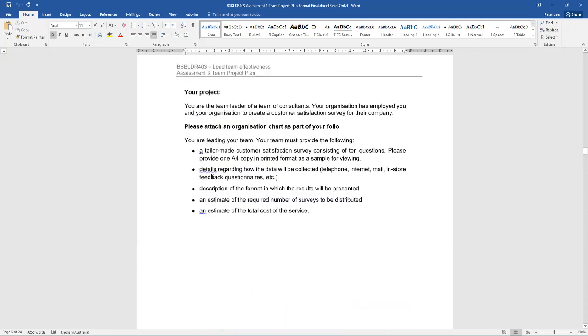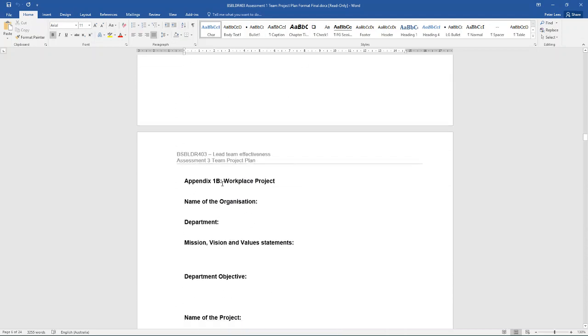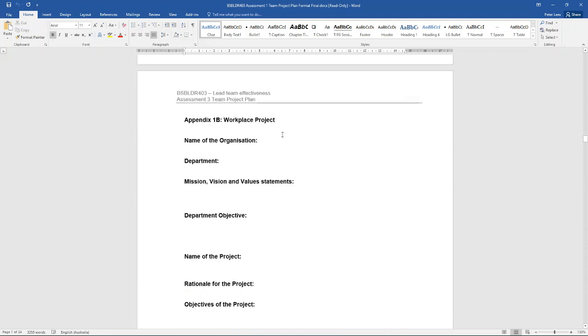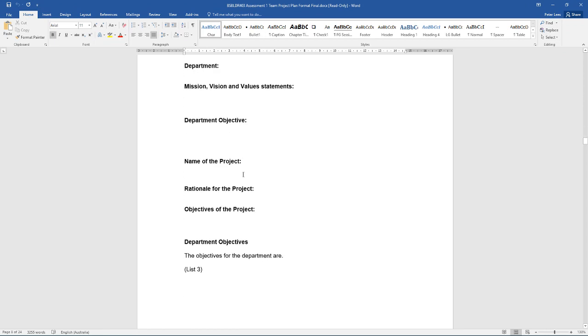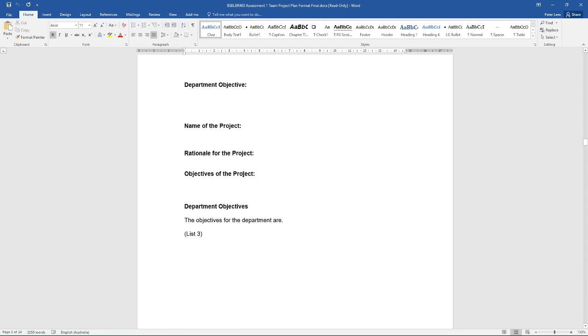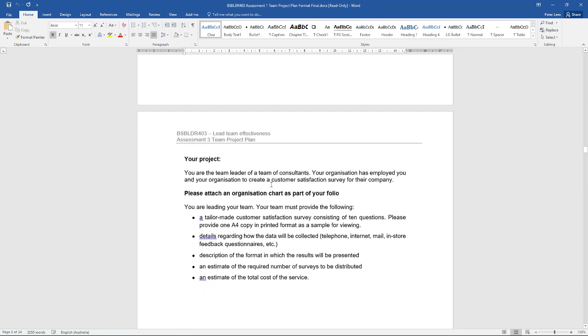Okay, so once we've gone through everything here, this is for only if you're doing it in your own workplace and you're not basing it on the case study. If you're choosing to go down that avenue, you'll need to provide all of this documentation here. But again, I do really recommend that you use the case study for this assessment task.